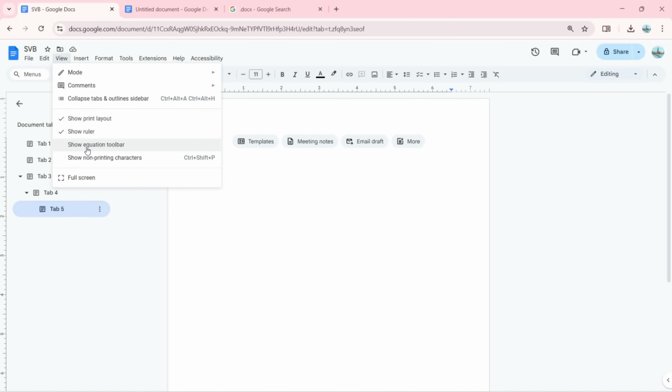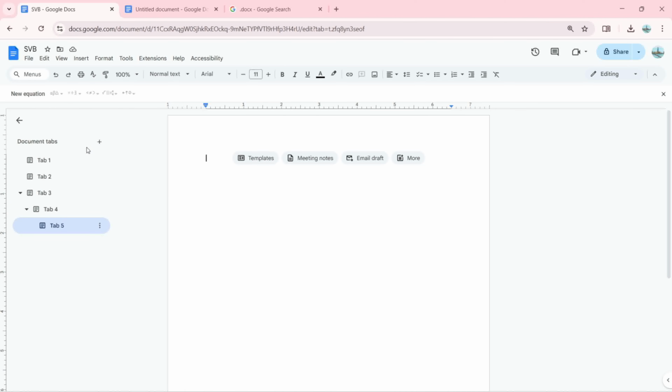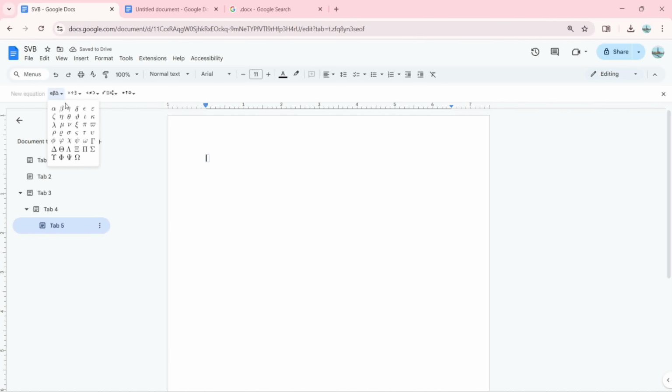Show equation toolbar. So let's click at that. It's going to open this equation toolbar. So from here I can just click on new equation if I want to add one here. There are different equations available which I can choose from here.